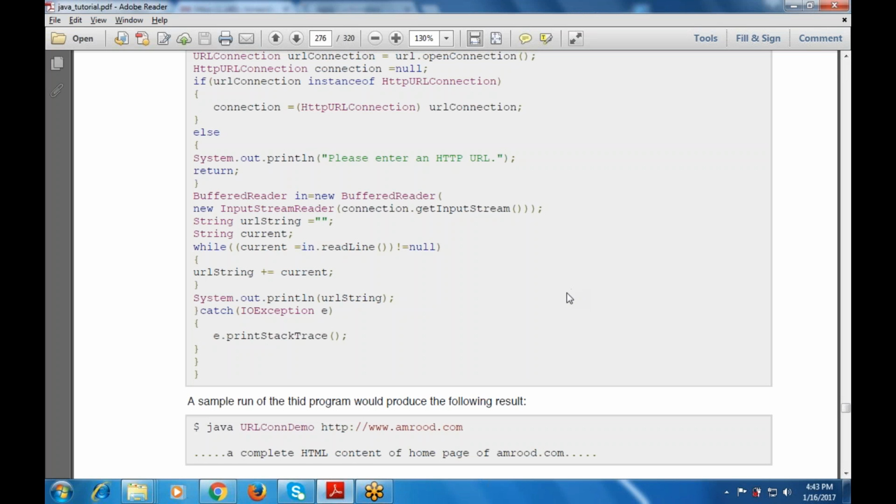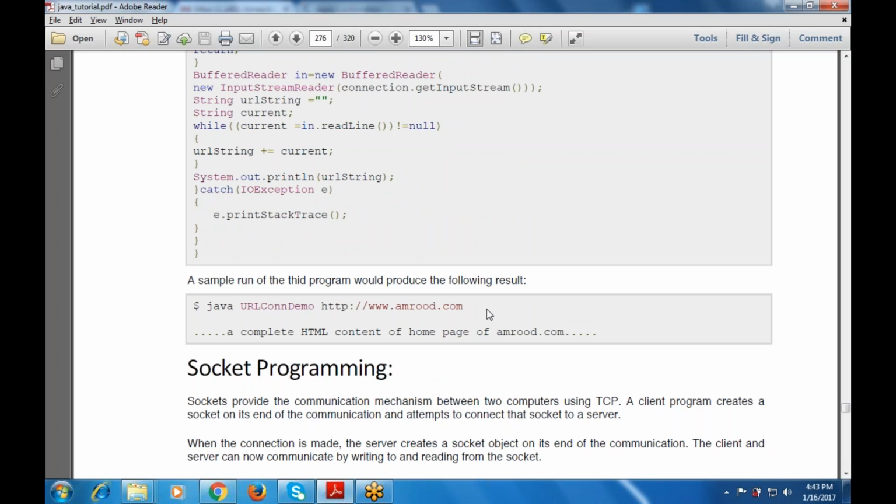Now this is a sample run of the program that will produce the outputs. It's Java. This is the URL that is given: URLConnectionDemo http www.amroot.com. This is the complete HTML contents of the home page of amroot.com.